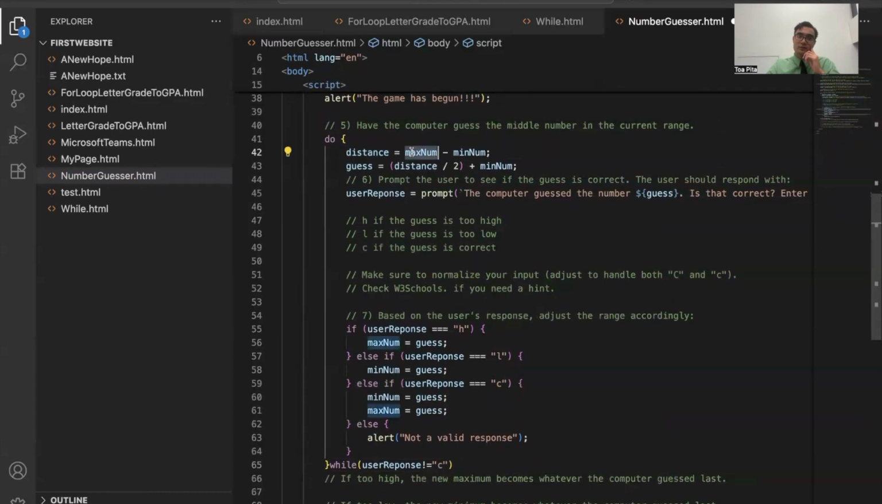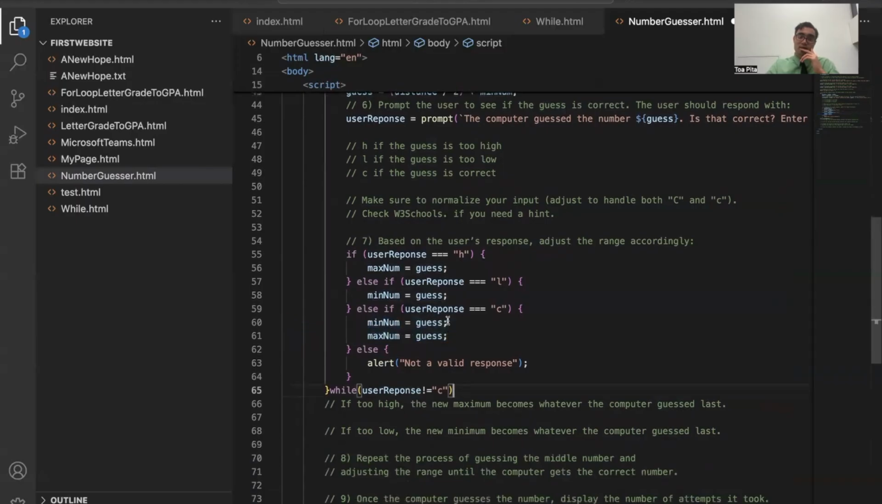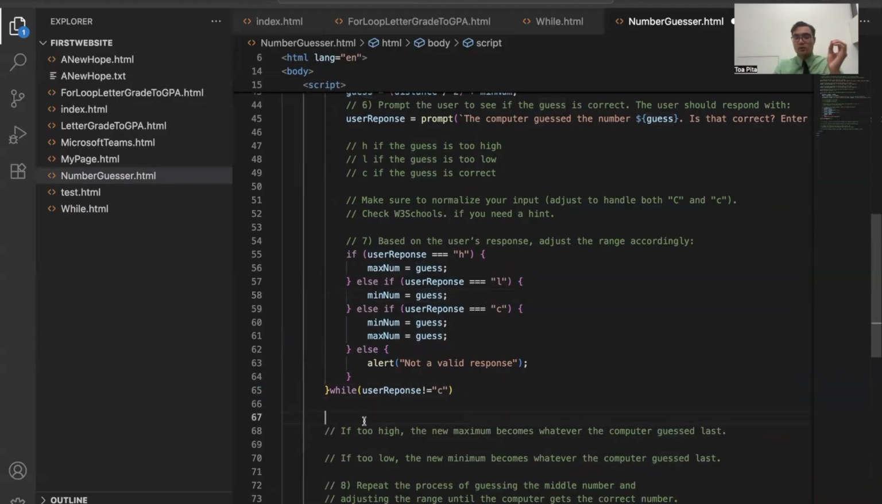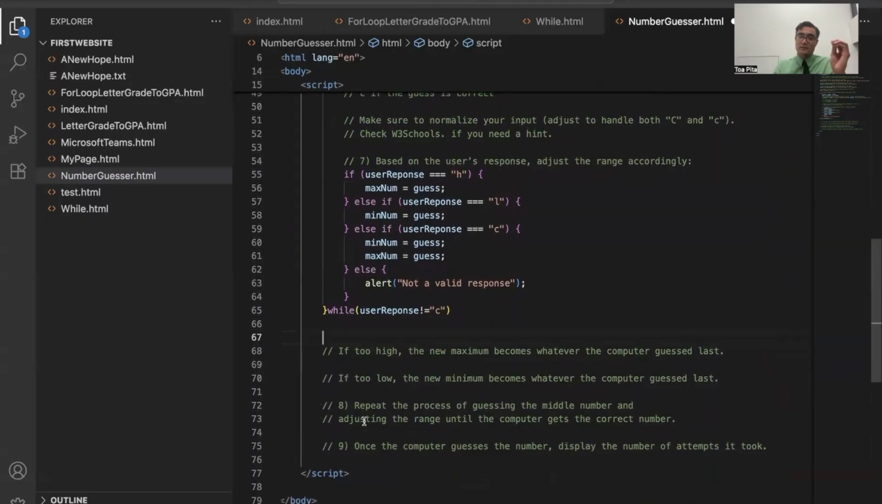figure out the distance between the maximum number and the minimum number, guess the middle number, prompt them if it's correct. If the user enters C, then we know our range is correct and we'll end the loop. If they didn't enter C, then we're going to adjust our range and run our loop again. That means the only way we can get outside of this loop is if we've guessed the correct number.